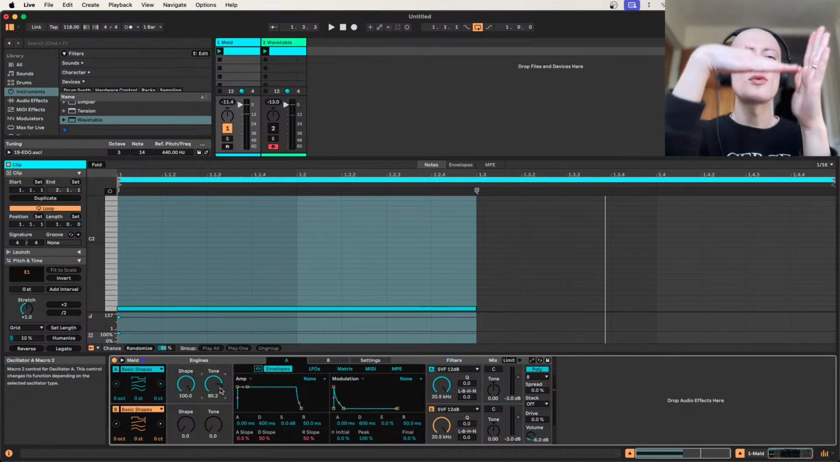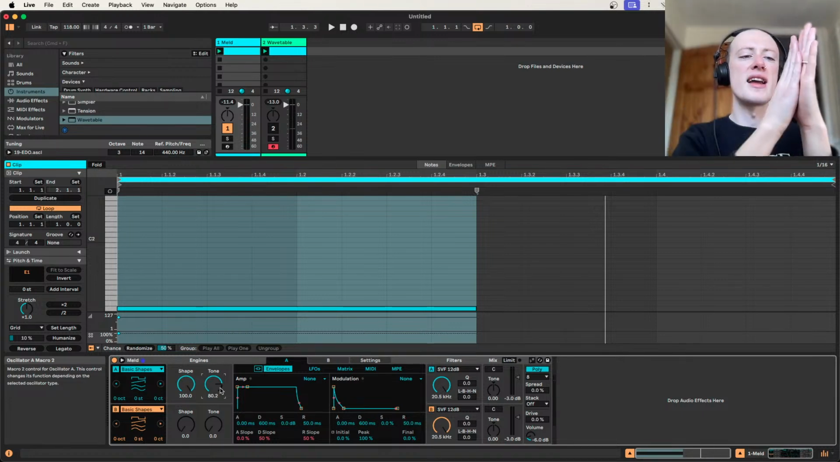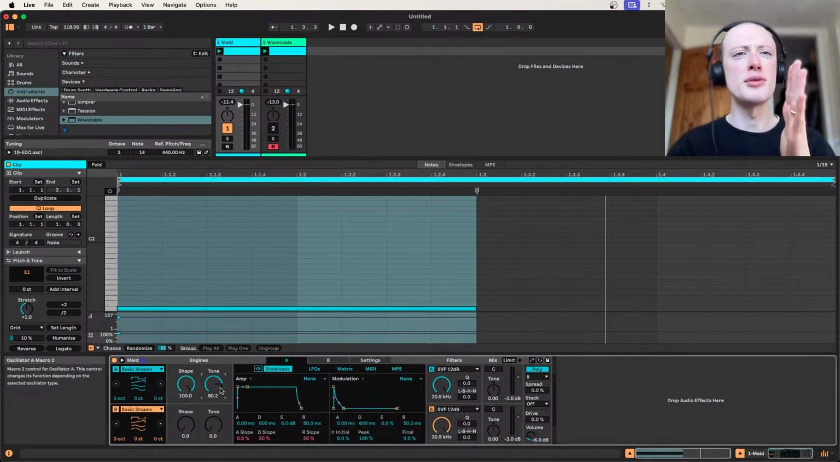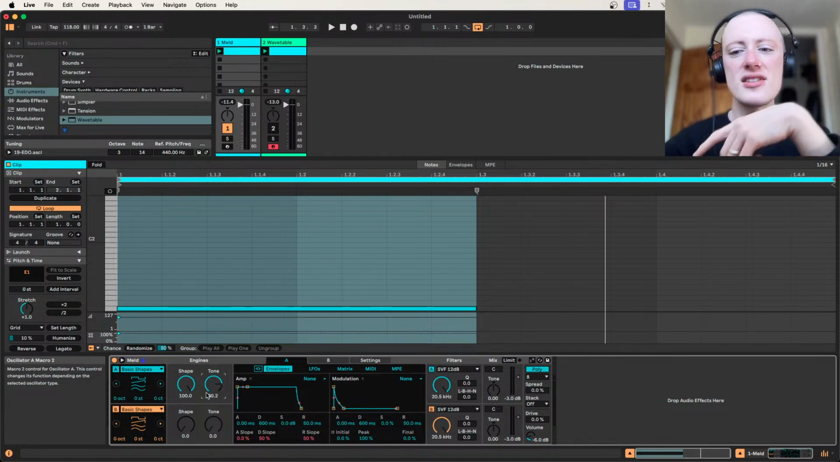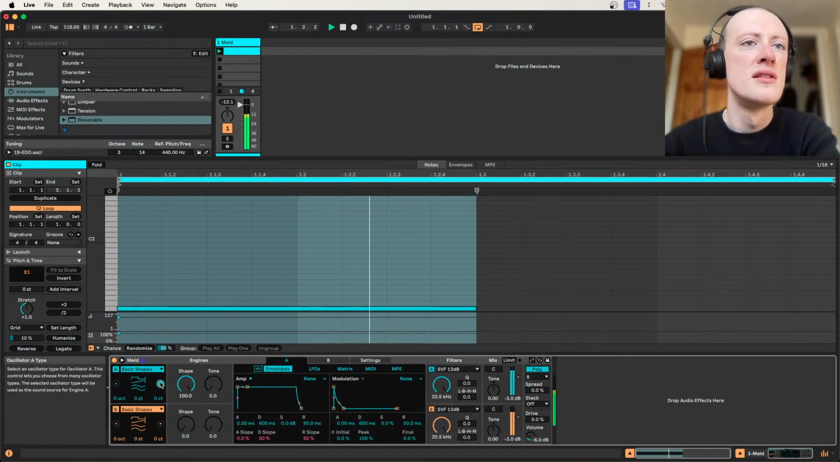So if we're moving this way through a wavetable, we can also move kind of like this way as well through a table of wavetables, if that makes sense. It doesn't have to make sense. Okay, so let's play around with some of these sounds.